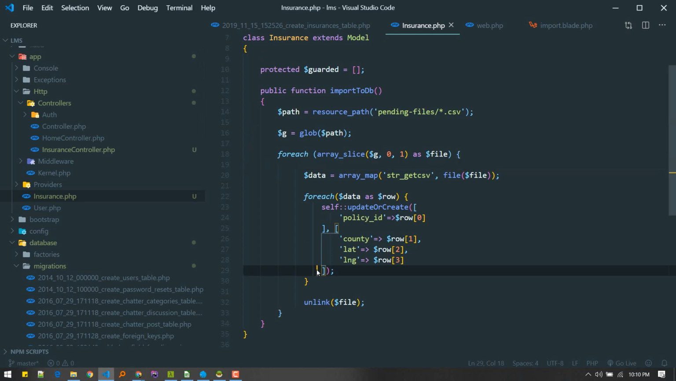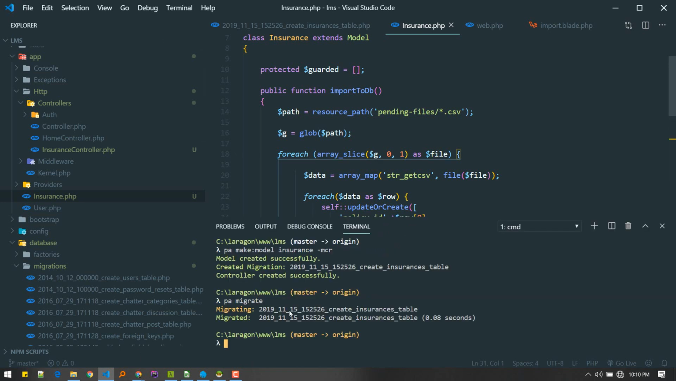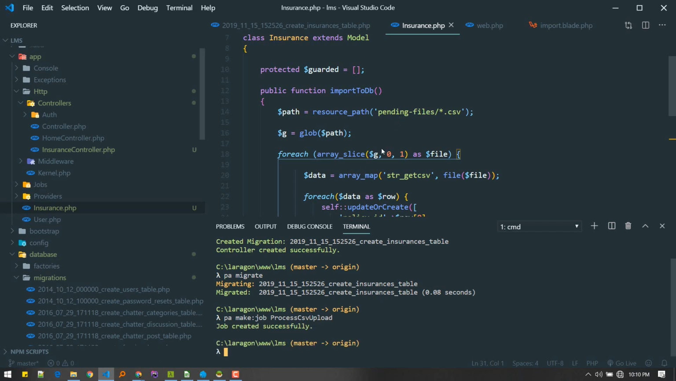Okay, so now we'll make a new queue to execute this code so that it will process automatically. So let's go to terminal and run php artisan make:job. It is called queue job. We'll call it ProcessCSVUpload. All right, there we go.